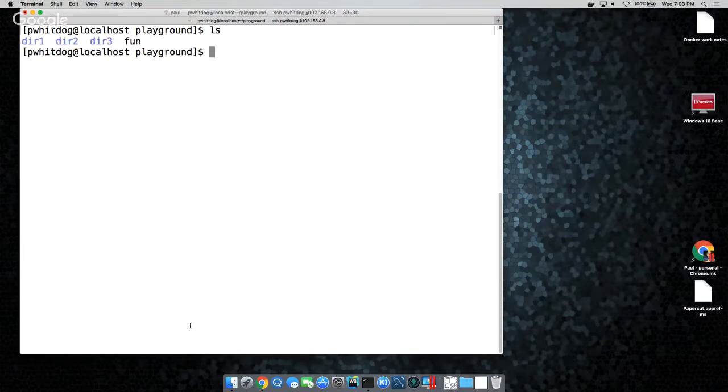Where are we at? I have no idea. How about we do a pwd so we know where we're at instead? It says you're in the playground, but it only gives you the last directory. So if you have a bunch of folders called playground, you would not know which one you're in.